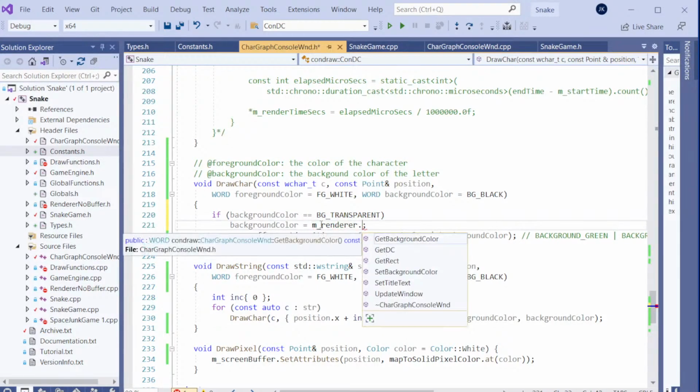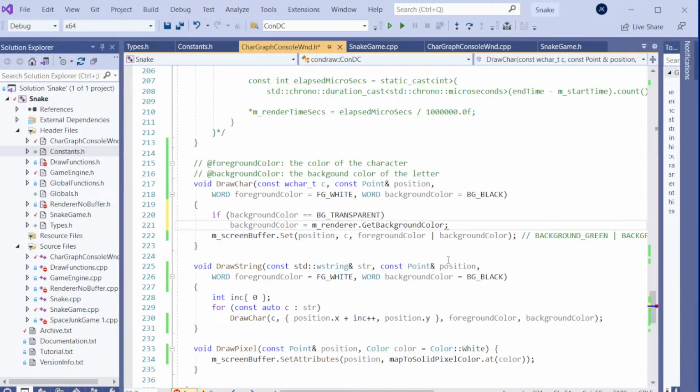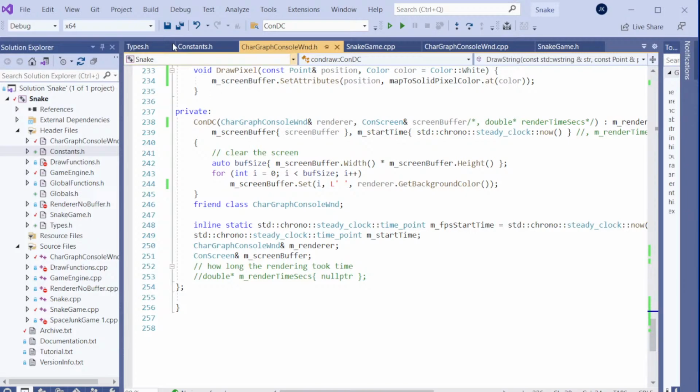Oh, this name is wrong. This name is wrong, by the way. Get background color. Yeah. Very confusing. This is totally wrong. Yeah, this is the trick. It's that simple. Now it's using the transparent color. It's using the same color as the Windows has. Okay, so I'm gonna change that.